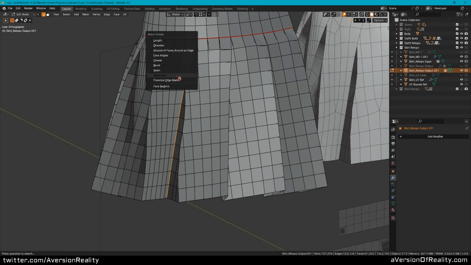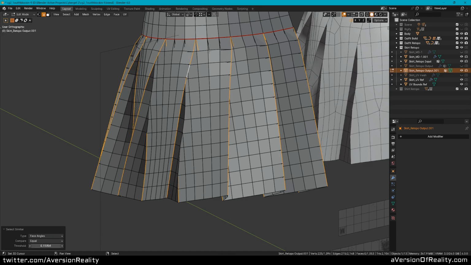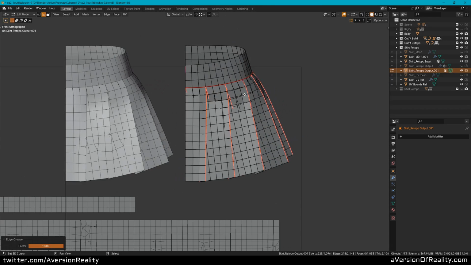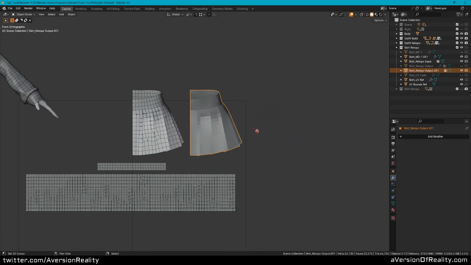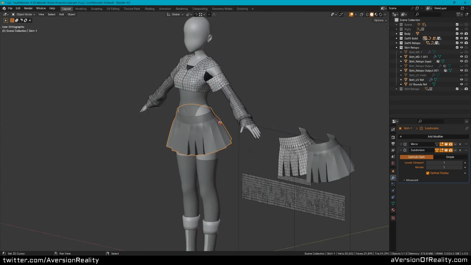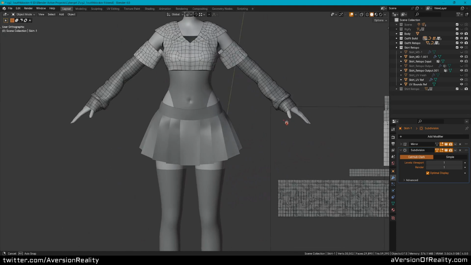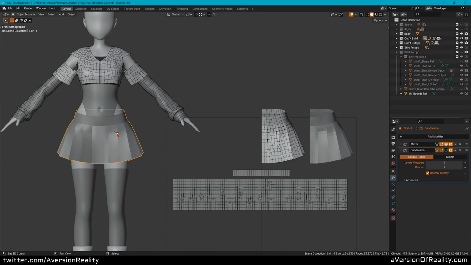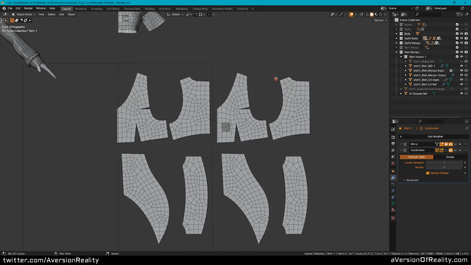We can use a face angles selection to get all of this stuff. And then it's just adding the modifiers, and it looks like this. And especially with subsurf on, it's very nice and clean. But once we've done the shirt, we'll need to do the same process of merging those islands, but that's not a big deal to do.